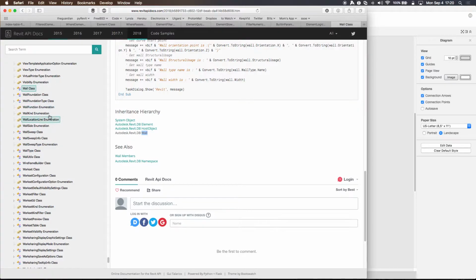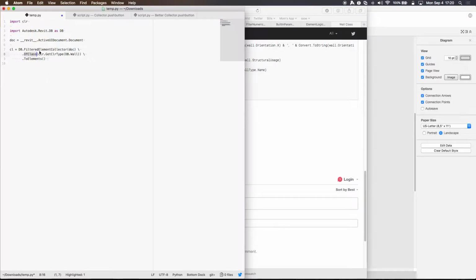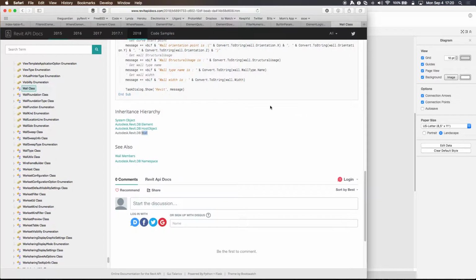There are a lot of other objects in Revit's API that are not subclasses of element. You cannot use the OffClass to collect those. And it's very clear by knowing that this is a filtered element collector. This object is designed to collect elements and its subclasses. So this is another one of those methods that you can use.